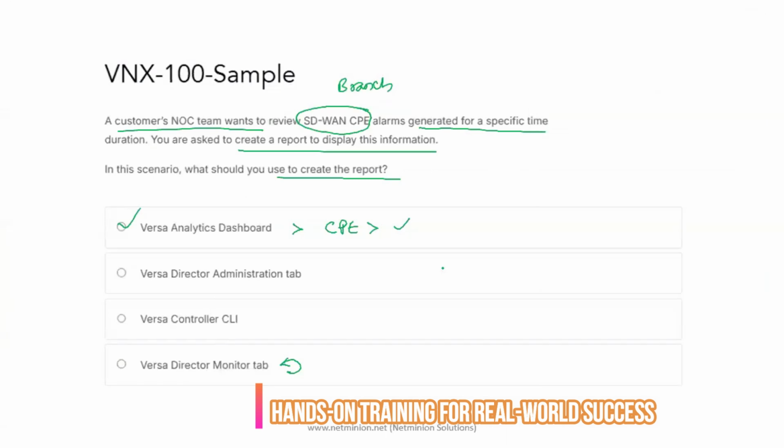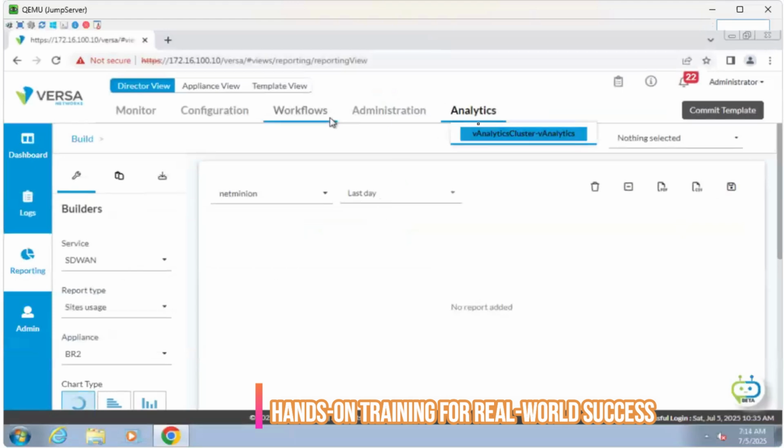Actually, I'm a little confused, because we need to log in directly to Versa Analytics now, right? We are going from the Versa Director itself. That's no problem. Yeah, you can go from Versa Director.